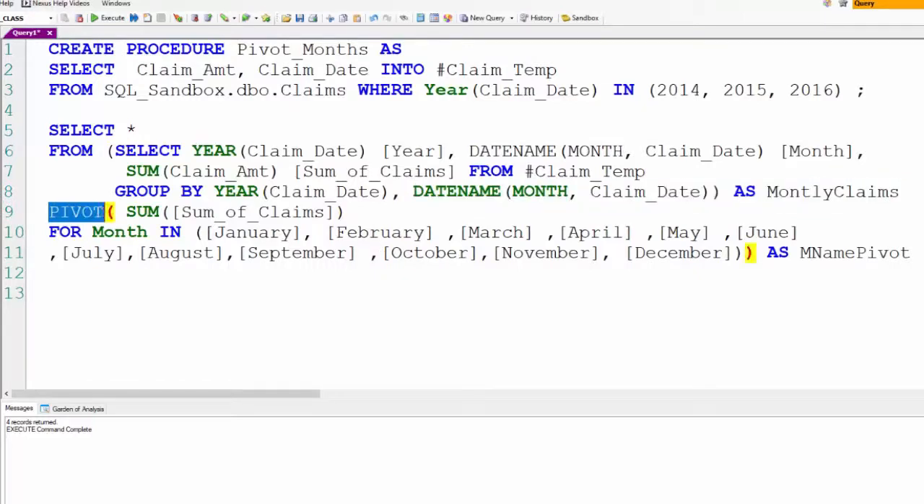Now we're going to pivot our sum of claims, that's what we called that in our claim temp, for the months in January, February, March, April, May, all the way to December. Sum of claims is going to be what we pull from, and that's why we have all our months here.